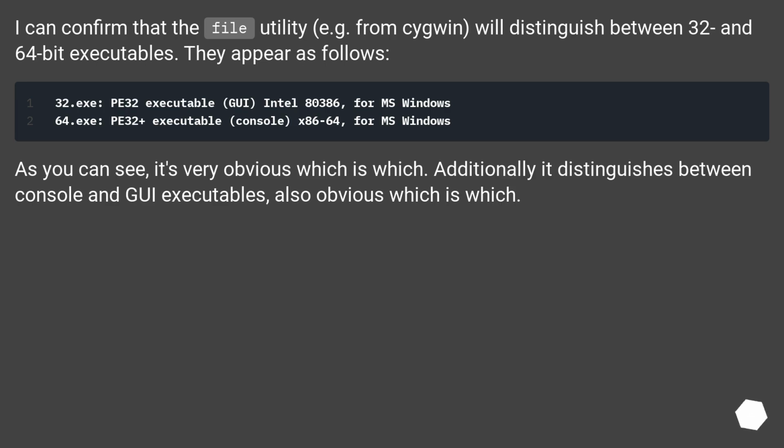I can confirm that the file utility, for example from Cygwin, will distinguish between 32 and 64-bit executables. They appear as follows. As you can see, it's very obvious which is which. Additionally, it distinguishes between console and GUI executables, also obvious which is which.